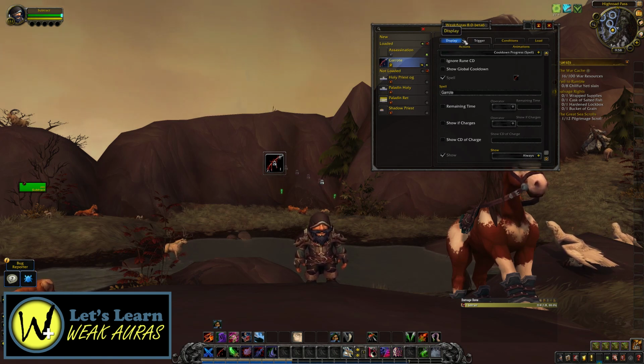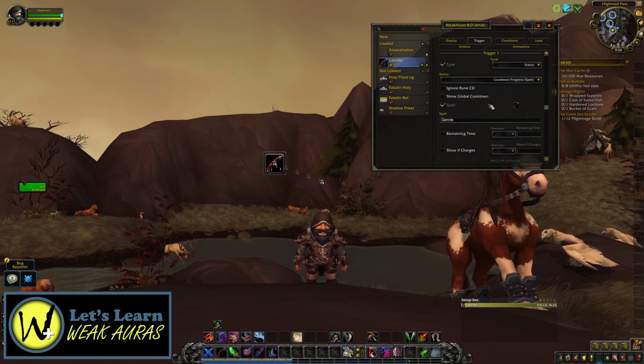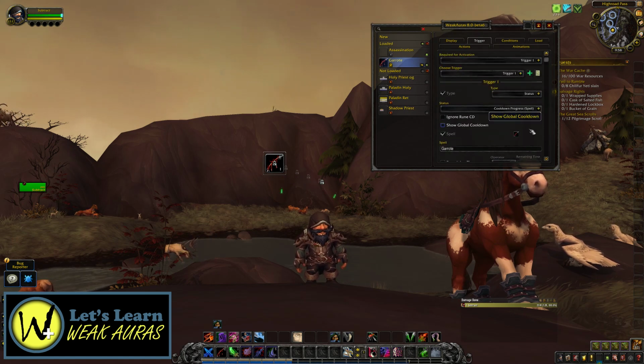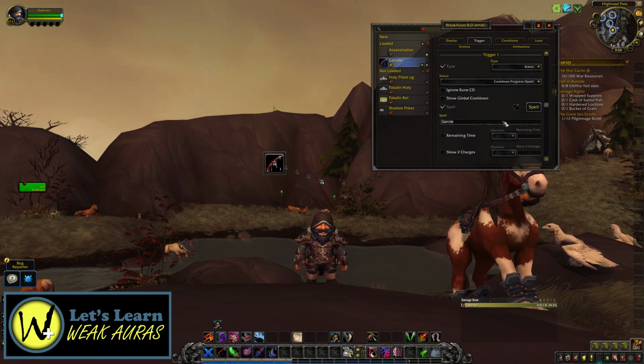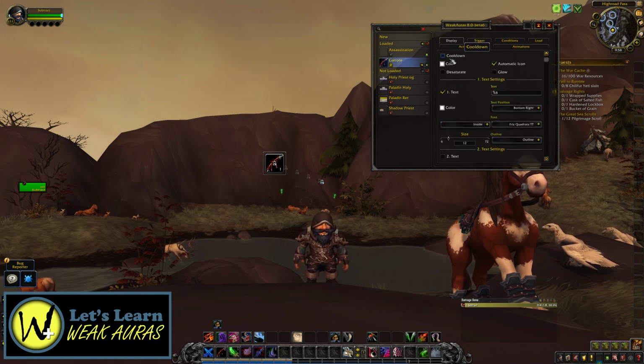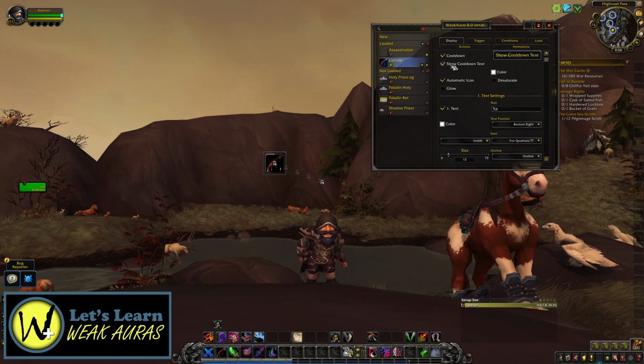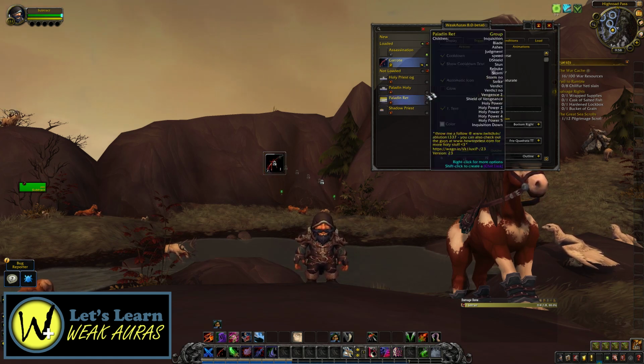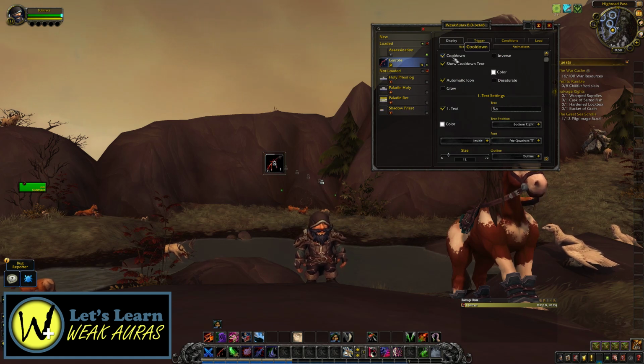And then what we'll do, so that's all we have to do for trigger. You can see that here. So we've picked the spell. We change it to a cooldown progress spell, so that's what it knew we were looking for. Show always. The last piece here is display. I want it to show cooldown text. See how it's actually giving you a demo of what that looks like? So in display right at the top here, cooldown text is shown.